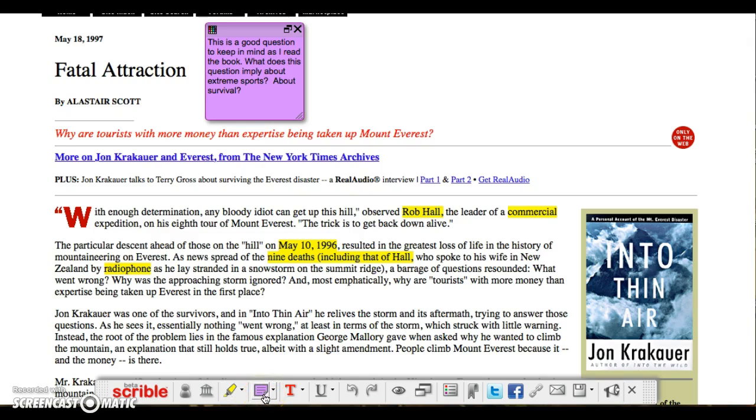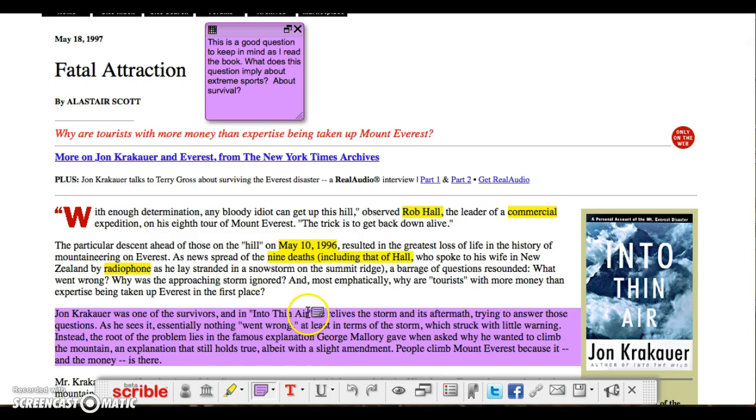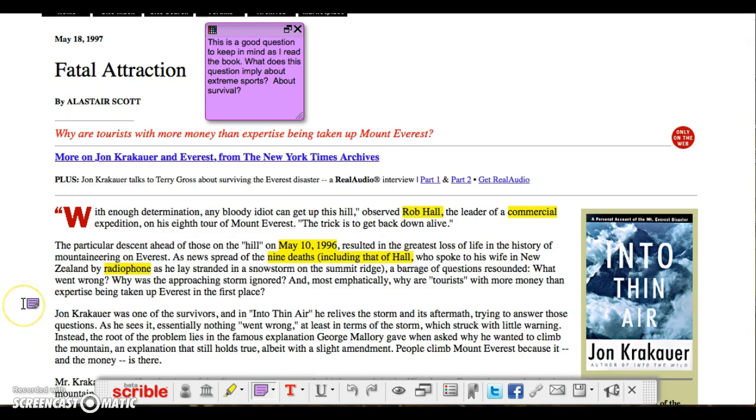This is the note tool. So again, you can change the colors of your notes. We'll stick with purple. And let's add a note using maybe the next third paragraph here. So Jon Krakauer was one of the survivors, and in Into Thin Air, he relives the storm and its aftermath, trying to answer those questions posed above. So what went wrong? Why was the approaching storm ignored? And most emphatically, why are tourists with more money than expertise being taken up Everest in the first place?